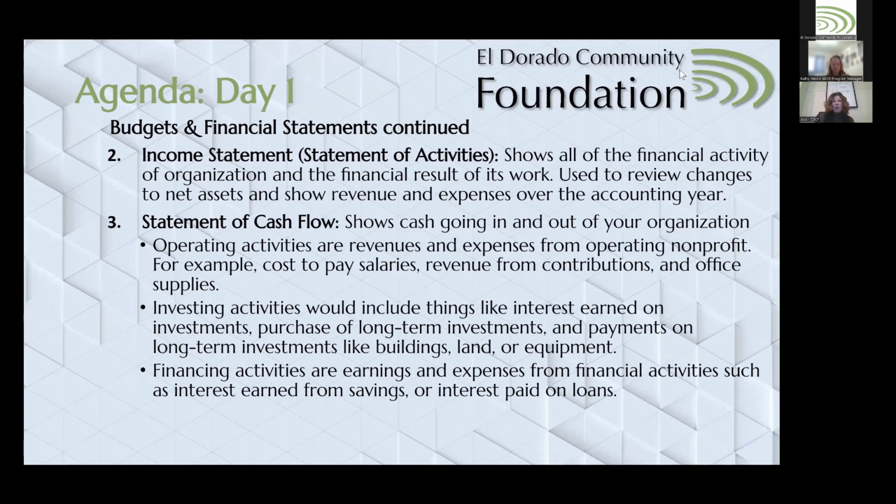Statement of cash flow is another one, your third piece of a financial statement. Again, that's showing cash going in and out of your organization, but it's going to break it down a little differently. This is going to have your operating activities, your revenues or expenses for your nonprofit. This is where you would see salaries captured, revenue from contributions, and any office supplies will be in the operating activities. Then investments. A lot of the nonprofits in our community may have an endowment here at the foundation.